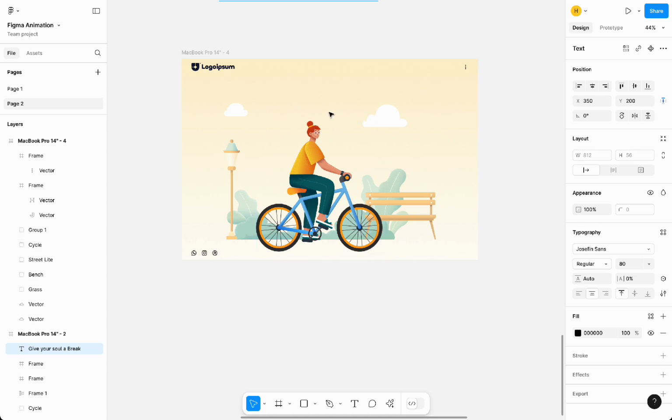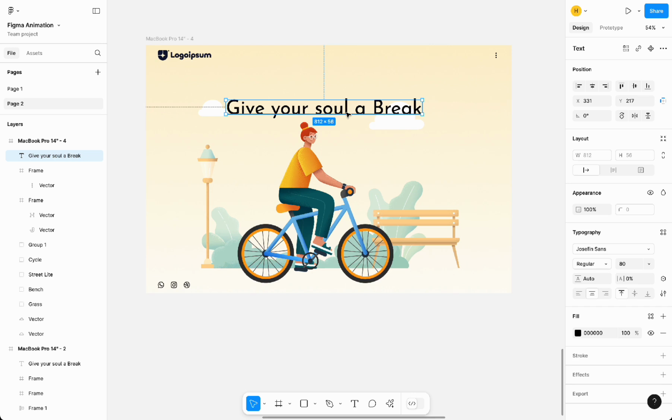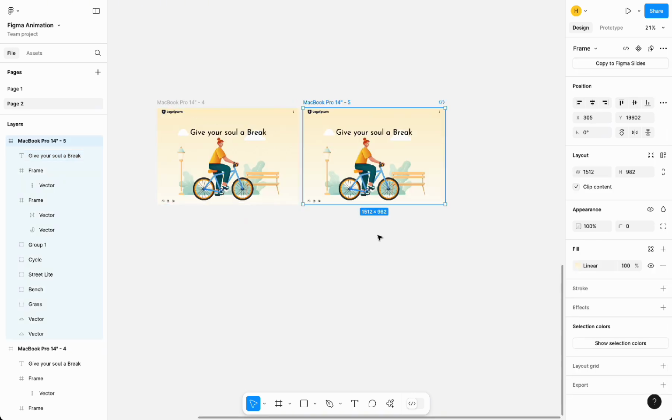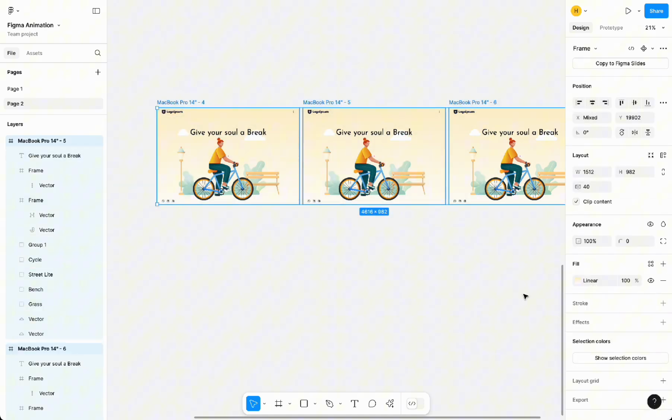Okay, let's add some text here. Text. I hope that shall do the work. Give your soul a break. Why not? Okay, so I'll just copy and paste the frame twice. So I'll have 3 layers here, because I'll be creating 3 different animations.